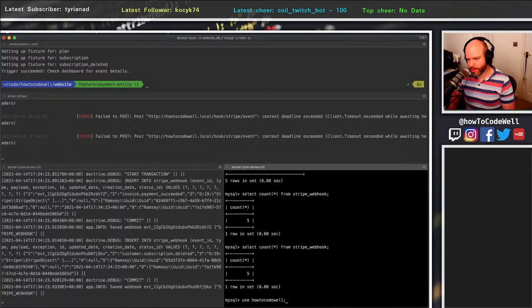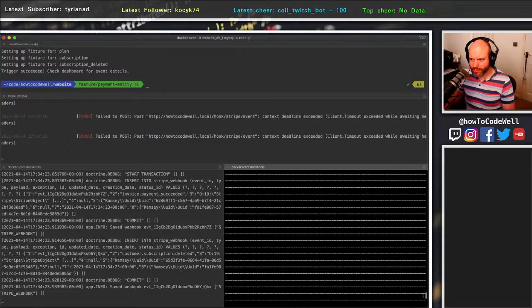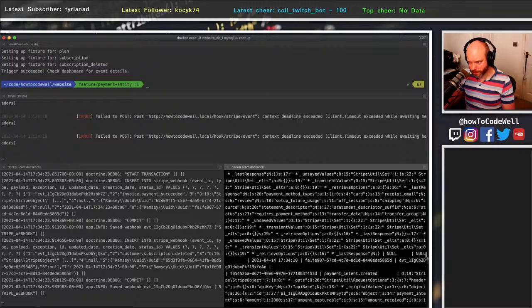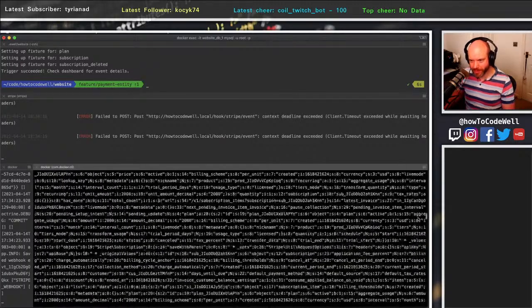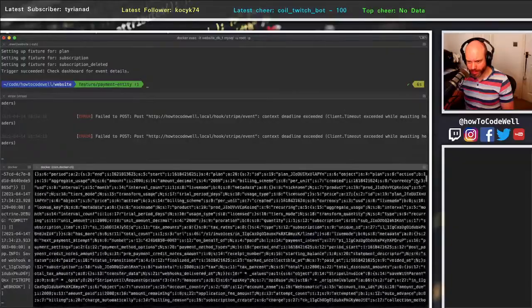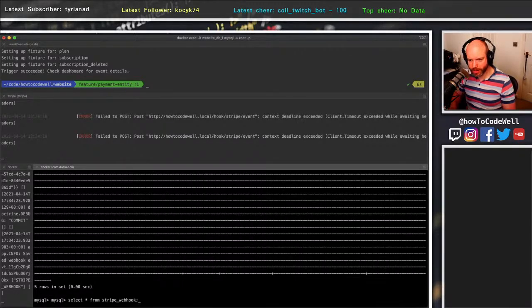Select count. Hang on, I'm thinking. Select type from webhook. 1, 2, 3, 4, 5, and then if we did a select, let's just do a select all from Stripe webhook for a minute. I just want to see something. This is going to output a lot of stuff, but I just want to have a nose. Let's bring that over here so I can actually make a little bit of sense out of it. Nope, I can't actually make any sense out of this, obviously, because there's a lot going on here.